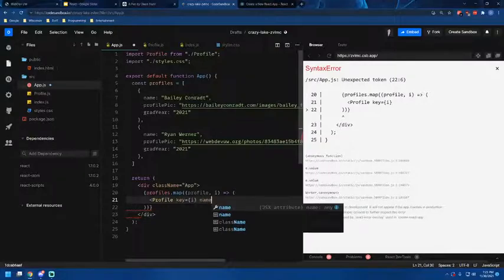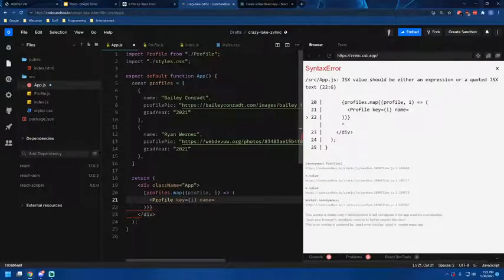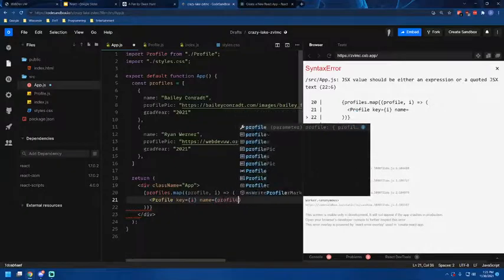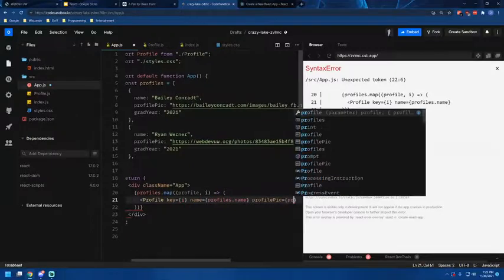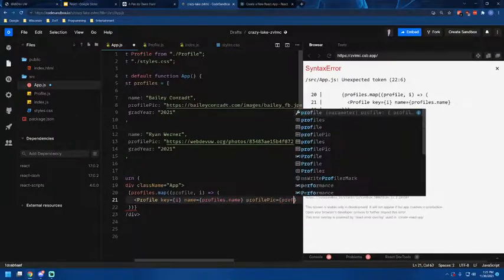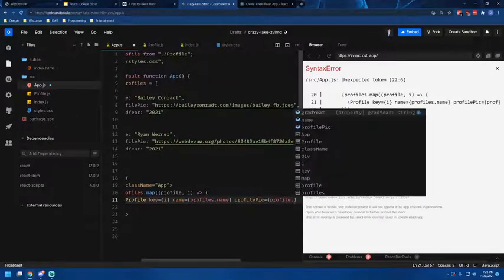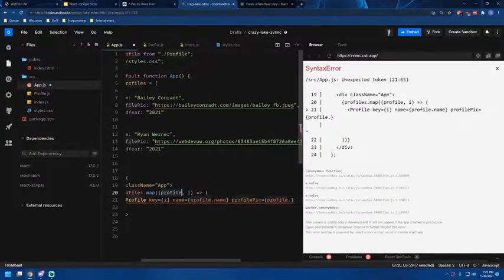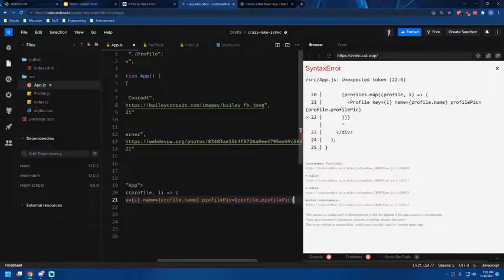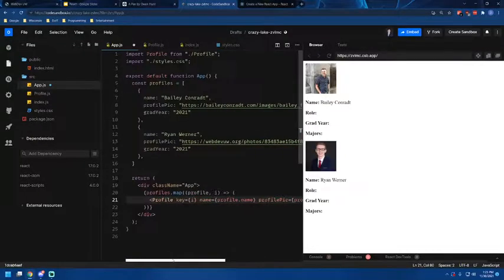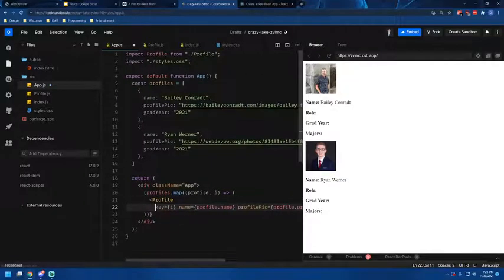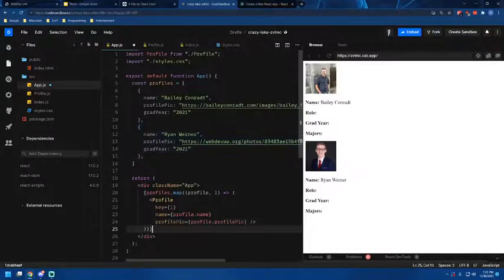And then for the name, we're going to do profiles.name. For the profile pic, we'll do profile dot. Sorry, this should be this profile dot profile pic. And then let's close this tag and just check that those are all working. And so now you can see that this map is intelligently taking all of these different keys from each of these different objects and is rendering the component with all those different values.